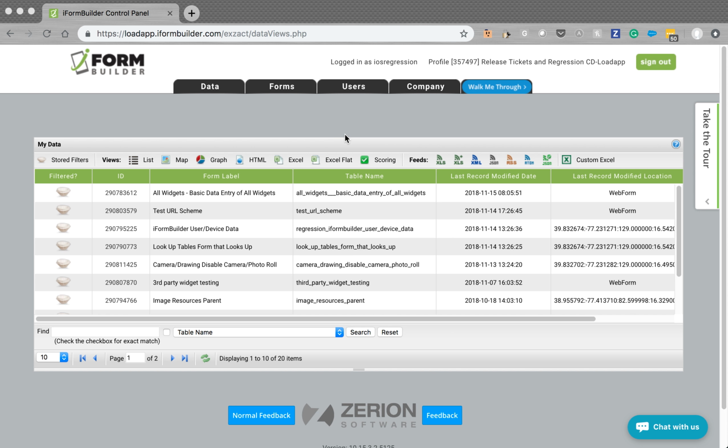Folks, I wanted to provide a quick update on where we are with our WebForms development. This is inside one of our testing environments, and what we've done is add a new tab here, or a new option under data.